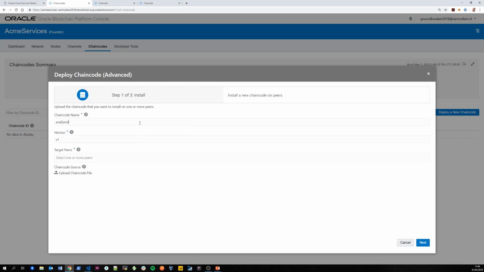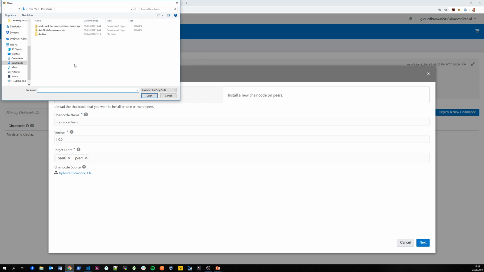If I click on that, I can give the chain code a name. And that should be the same name as the Go file and also the zip file we're going to upload. So insurance chain, let's put that into my copy so it's everywhere the same name. We can pick a version, let's say v1, or maybe it's even better to have a semantic version there, so 1.0.0. Select the peers that are part of the endorsement of the chain code, or where I want to deploy this chain code to, let's say that.